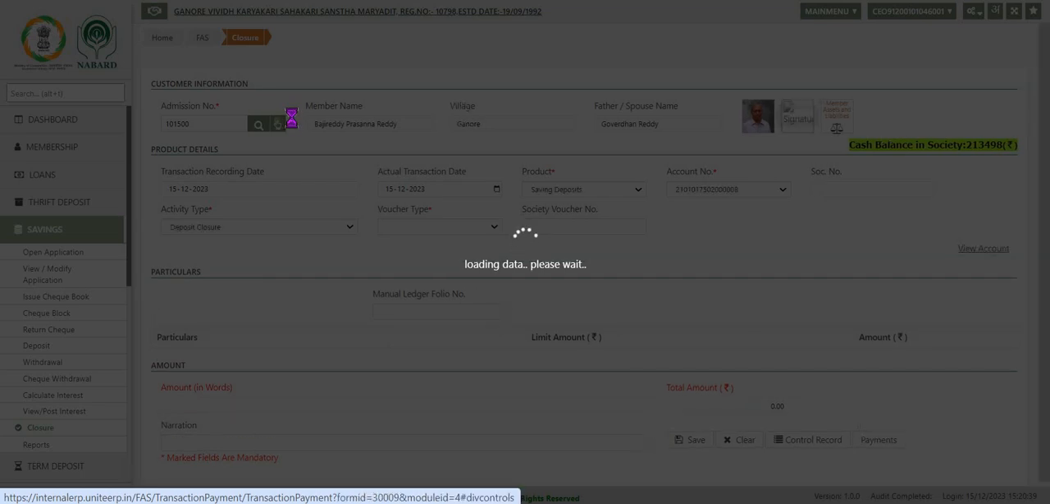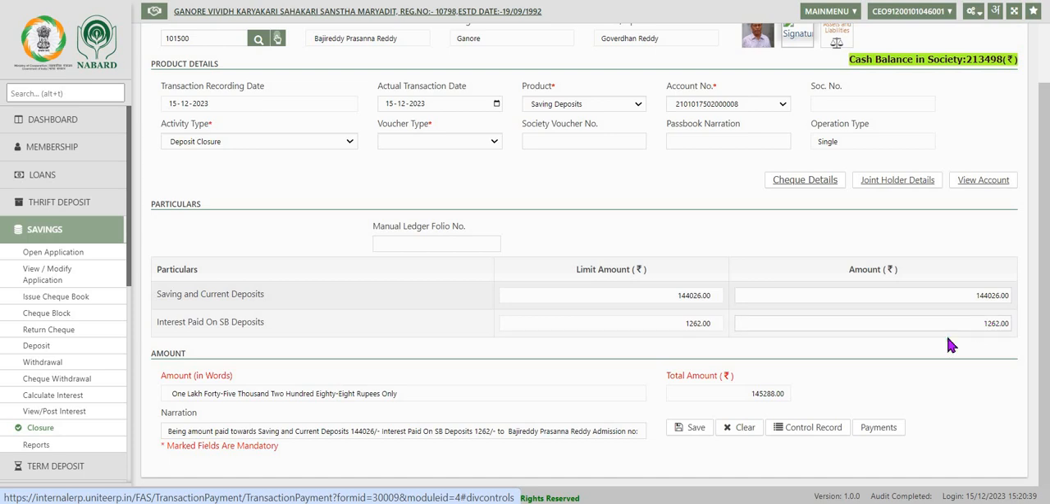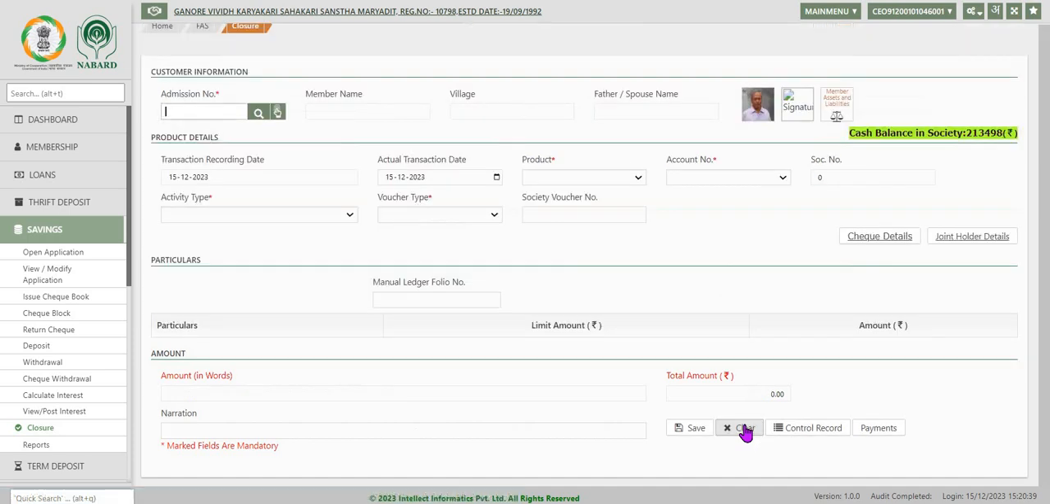System displays the member details as well as the savings account available for the customer. So here, as you can see, under particulars, system displays saving and current account deposits balance for this customer. In the savings account, what is the balance as of now, and interest paid on the SB deposit is calculated till date as per the product definition and displayed here. If we save by clicking on save button, system generates voucher for this transaction, and same can be posted from FAS module as shown in our cash deposit and cash withdrawal transactions. We will come out from this by clicking on clear button.